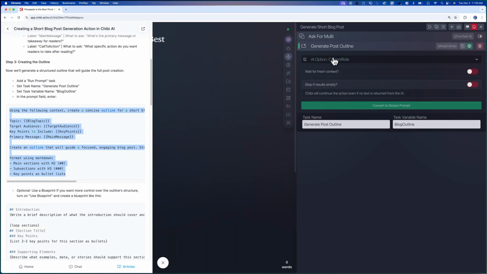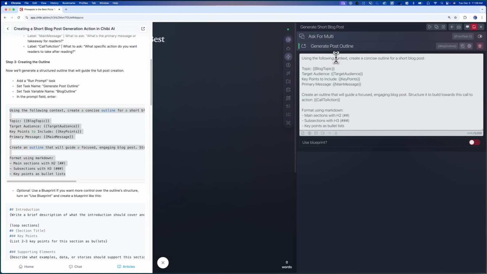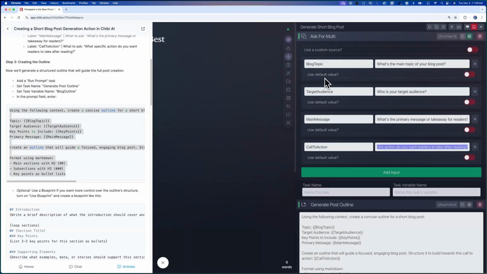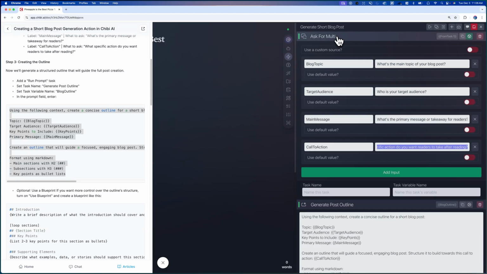Now, the thing about prompts is, we should probably all fine tune and craft our prompts to more specifically fit what we're trying to accomplish, right? This prompt is just an example. The point is to show you what you can do with it, but also that we're taking advantage of the context that we're passing from Ask for Multi. If we open that back up, notice that we're passing blog topic, target audience, main message, and call to action. We're putting those to use here, right? So actually there's one in there, it's called key points.